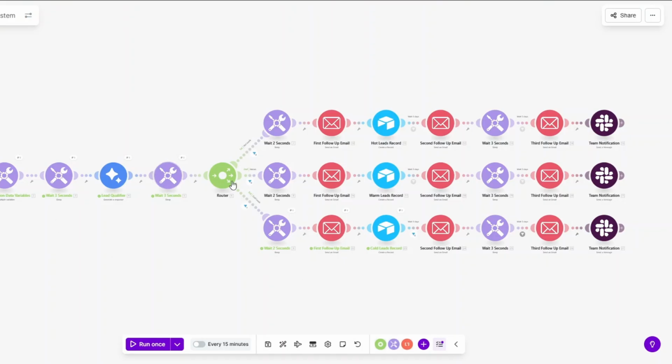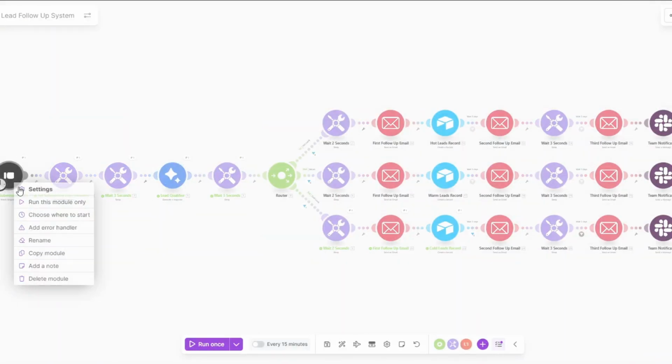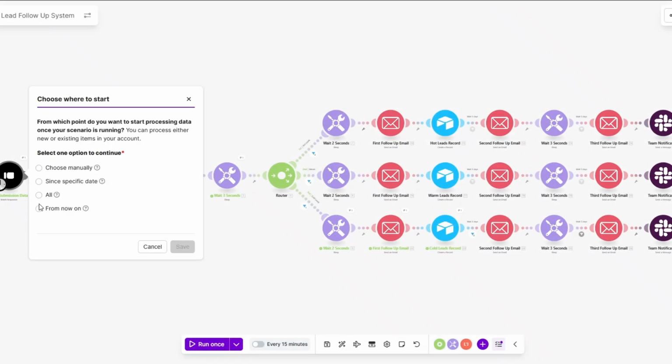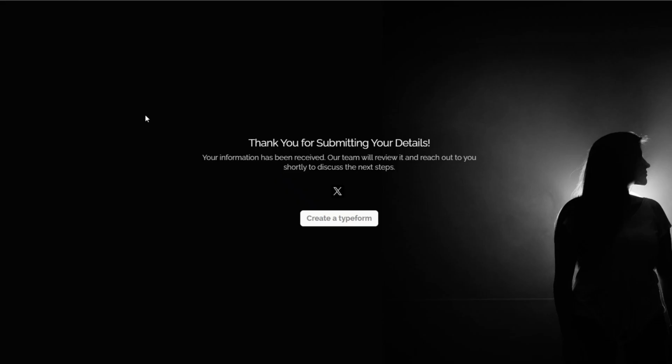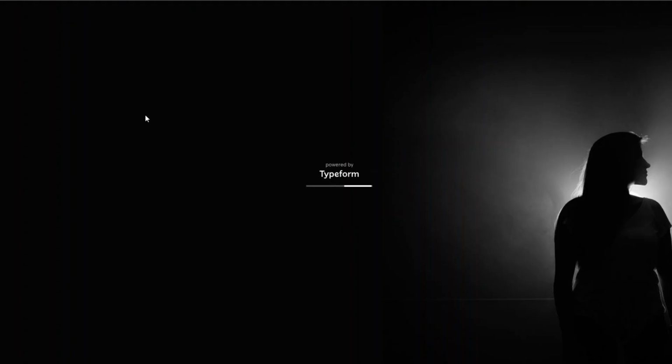Okay, so our warm leads route and our cold leads route work perfectly. Let us try testing the hot leads route. To do that, in our trigger, I'll choose where to start, and then I'll choose to start from now and click on save right here. Then in our form, I'll refresh it again. Then here I'll click on start.